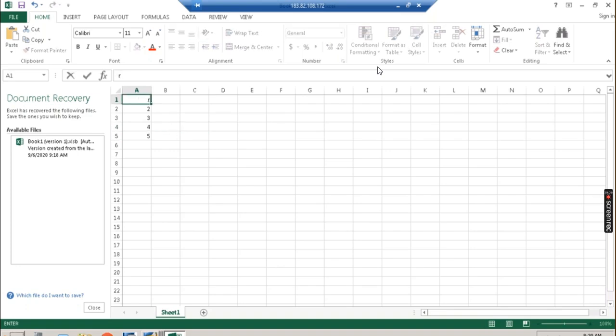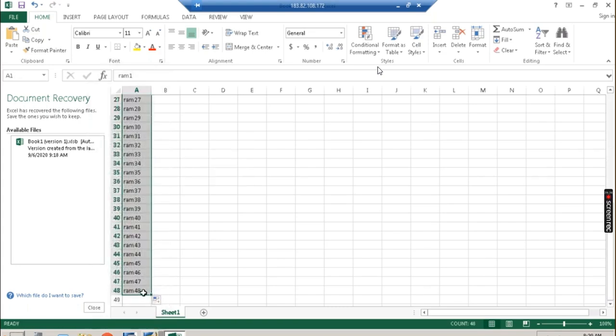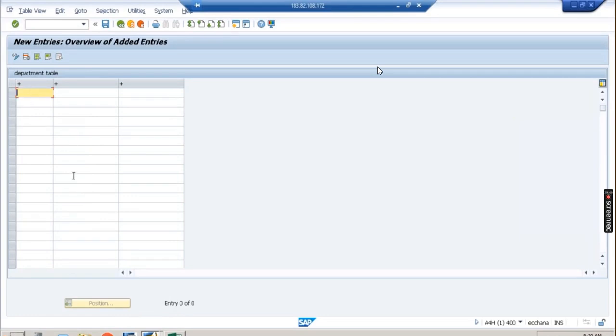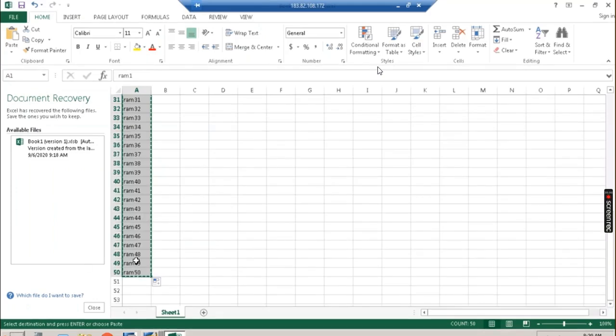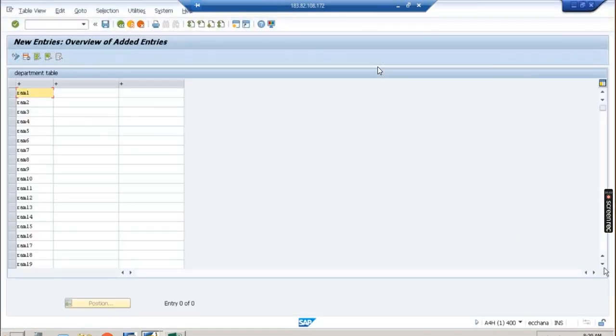Okay. So this is the name RAM1, RAM2, RAM3. Just dummy names I'm creating. Some 48, 49 and 50 names I have created. Copy this one, and if you try to paste it over here now, only the 19 names will come, right? First 19 are coming over here. The remaining will not come. Okay, I have copied till 50, but it will not come over here.